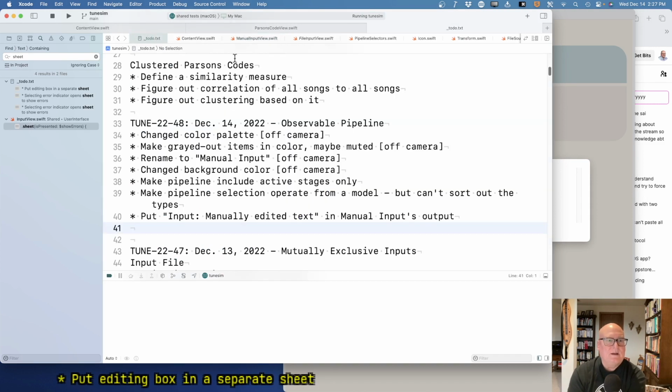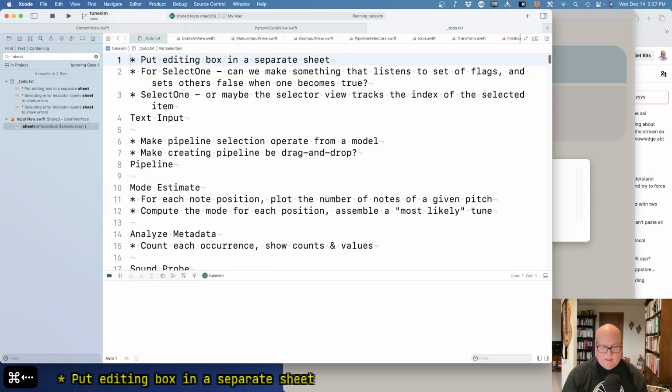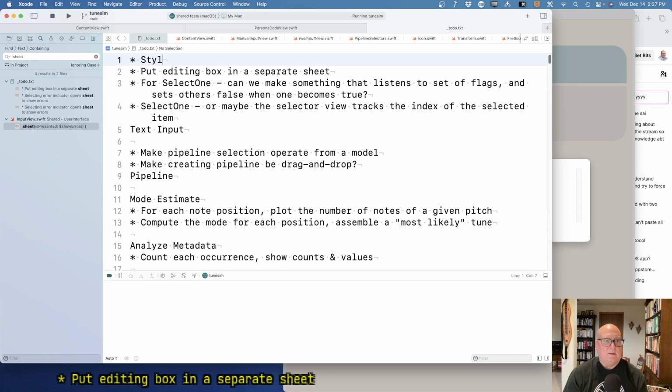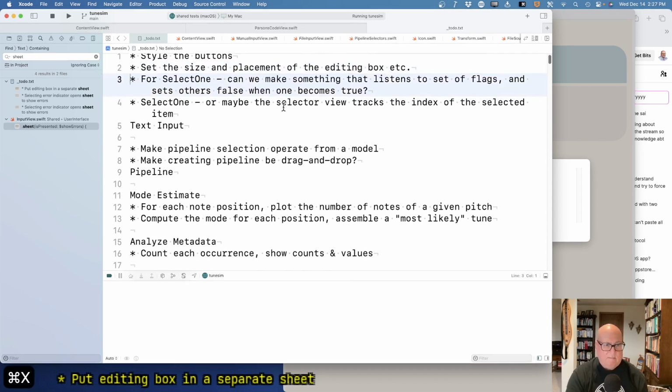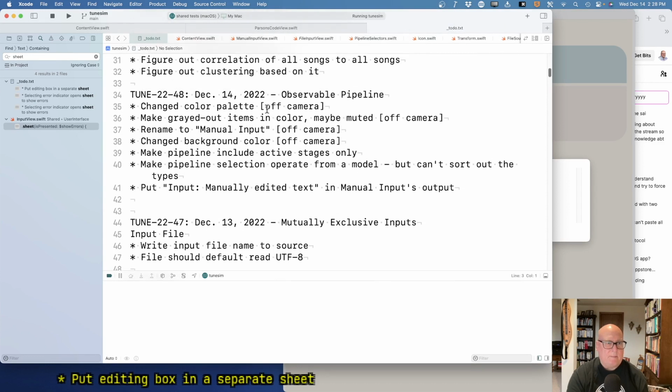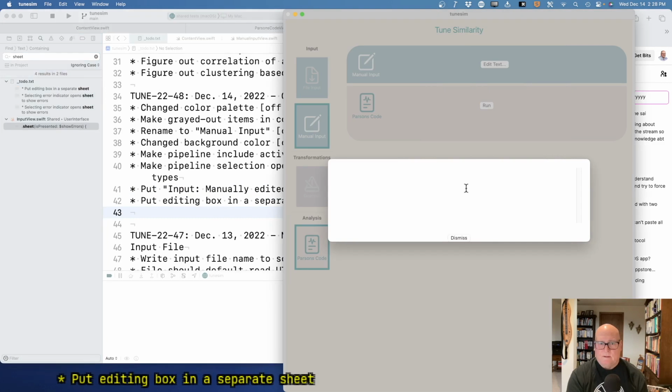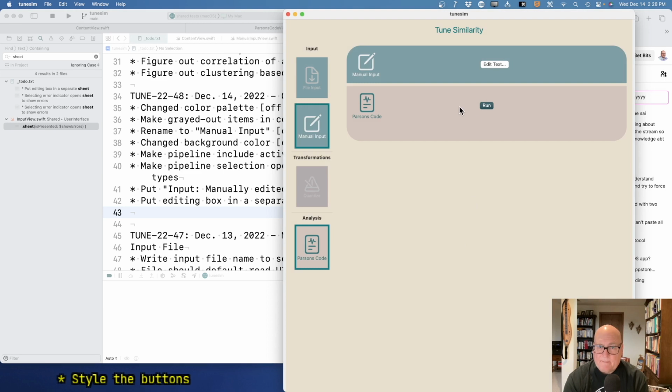Okay, so inbox on a separate sheet. We need to style the buttons, set the size and placement of the editing box, etc. Okay, and this we've done. So I should be able to say X1, T title, key of D, B, C, D, D, C, B, A. Now, okay.